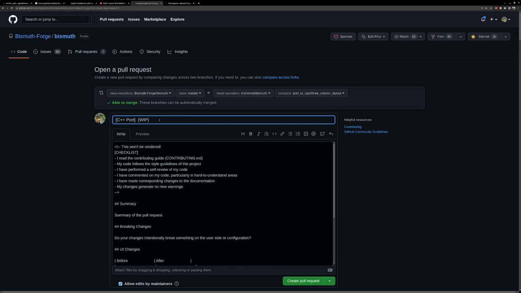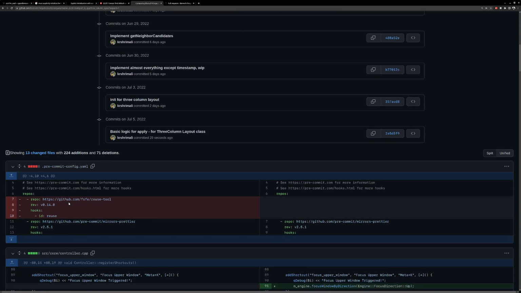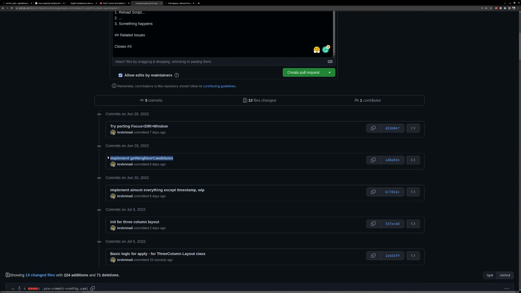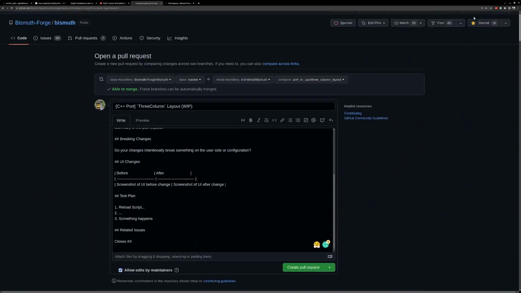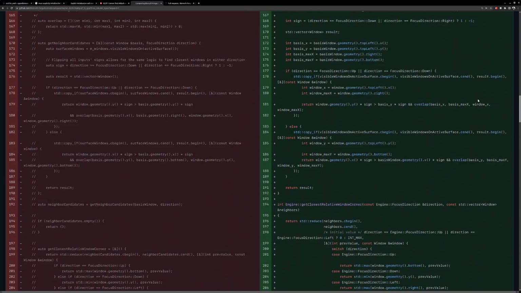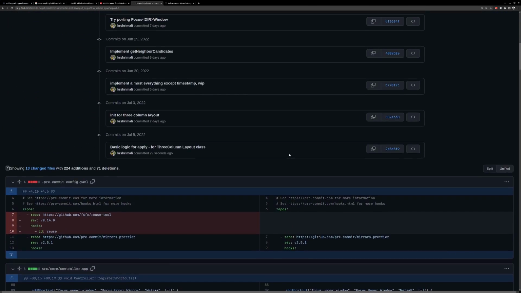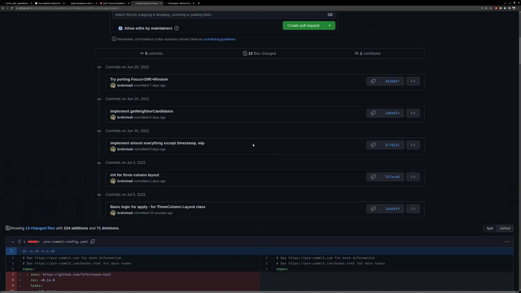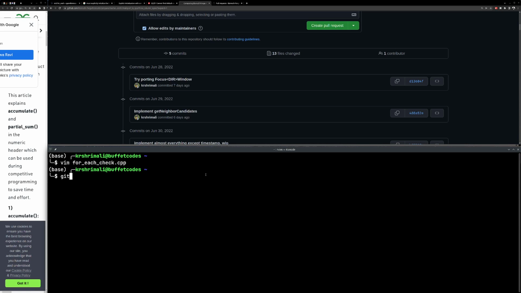Three column layout. It's on the top of get neighbor candidates, which is something I will have to rebase later on. Yeah, let's do that now. Does it have get closest relative window? Yeah, all of that as well. Okay, this is interesting. Now I don't really rebase my branches, but we can try.